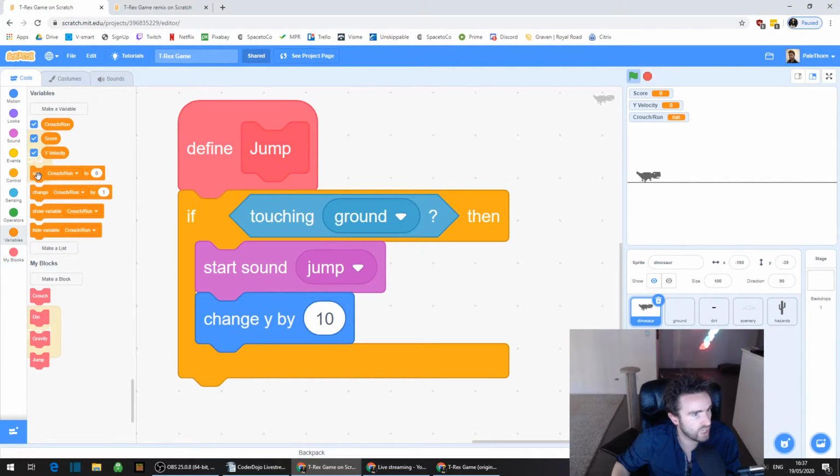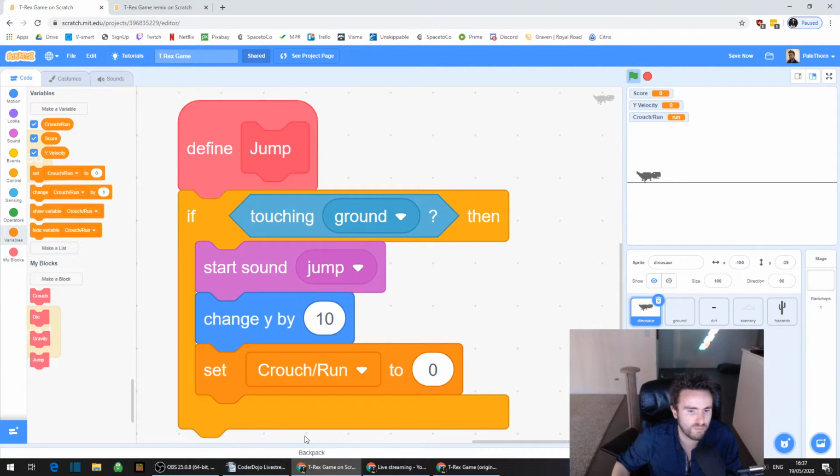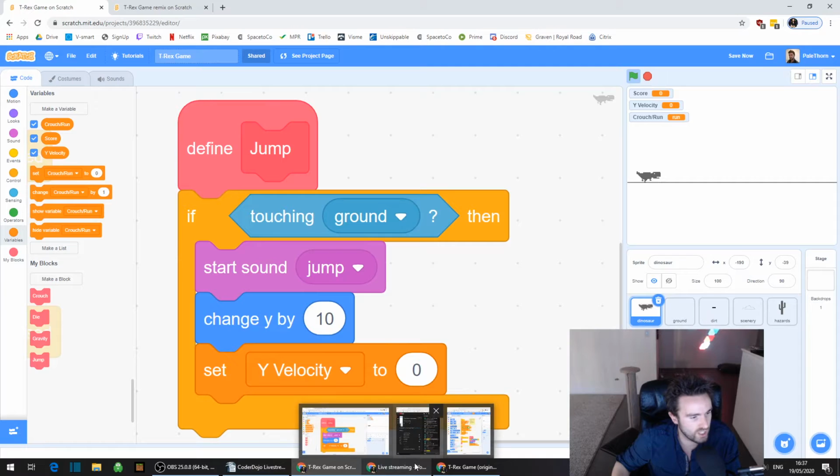So we need to grab a set variable to something. Mine says set crouch run to 0. We're going to change this, but we need to grab that set variable to something. Again, you get that from the variables dark orange section. We're going to click on the white triangle and change it to y velocity.